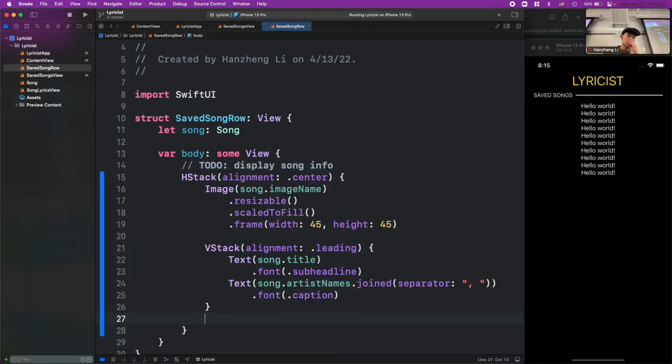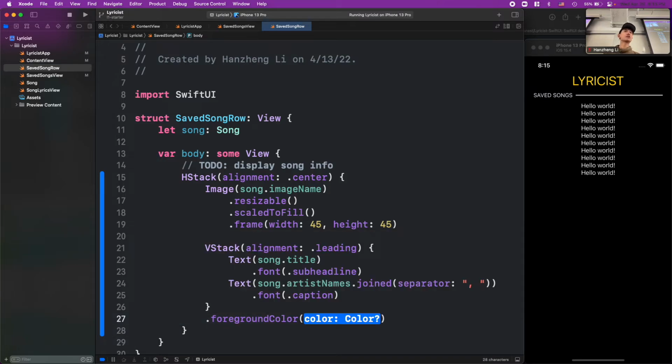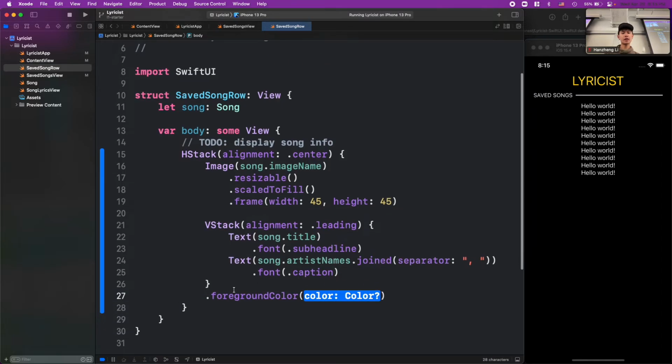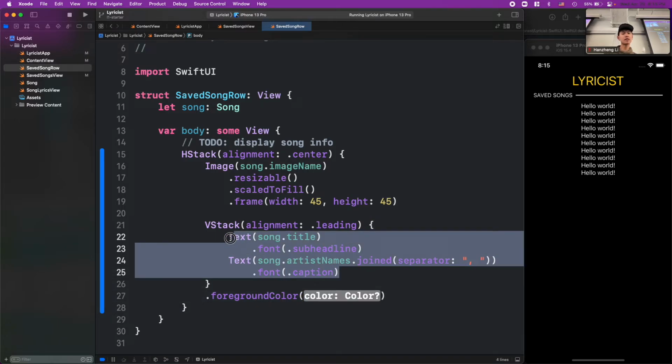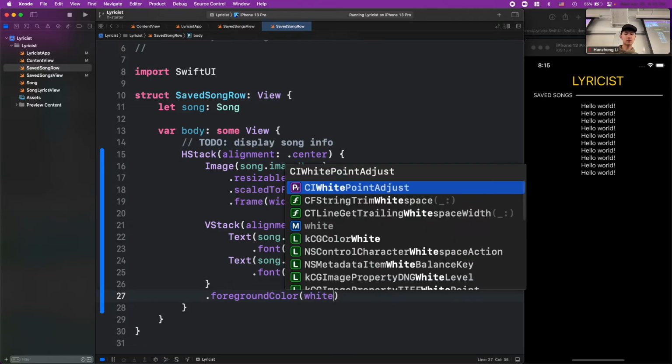So something I'm going to do here actually is add a modifier to the VStack. And it's just going to be the foreground color modifier. But when I apply this to the VStack, it's going to actually apply it to every element in the VStack because the VStack itself does not look like anything, right? So it's going to propagate the foreground color modifier to both of these text things. I'm going to make it white.